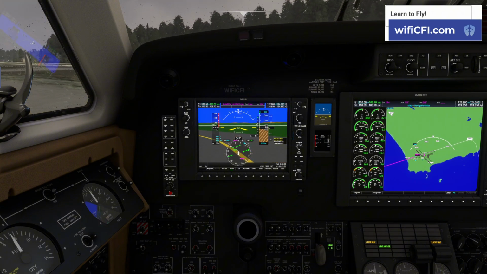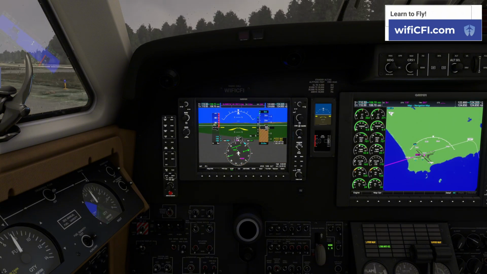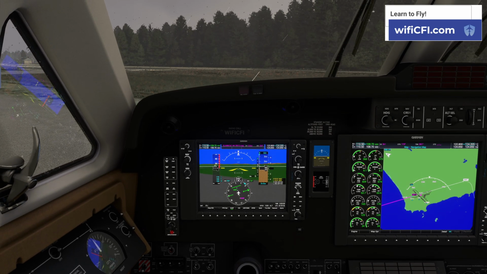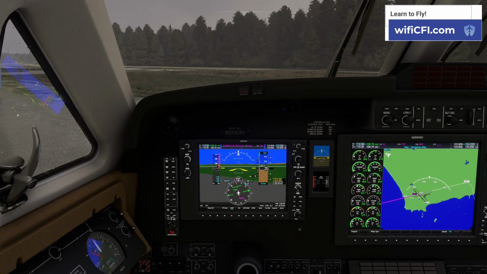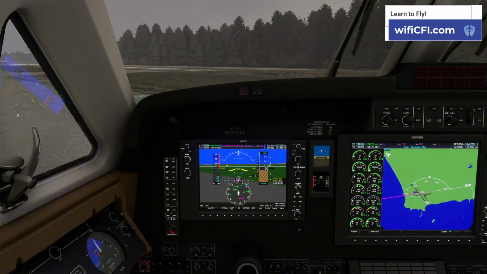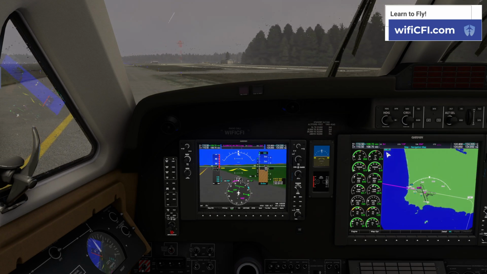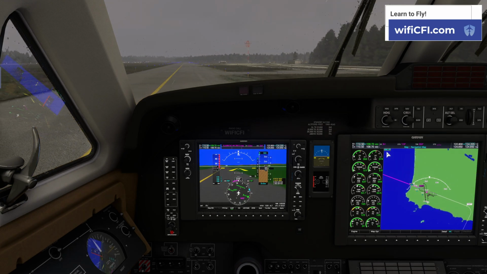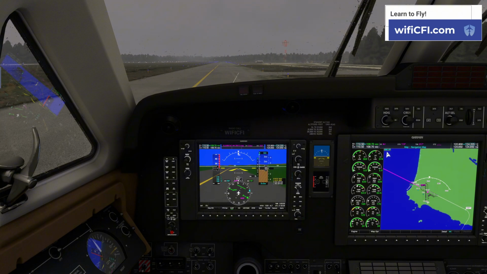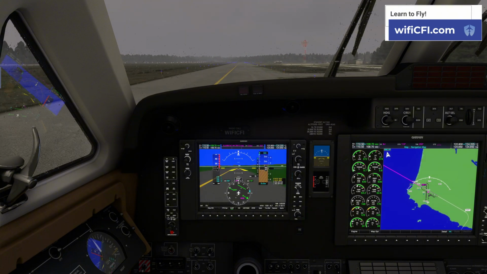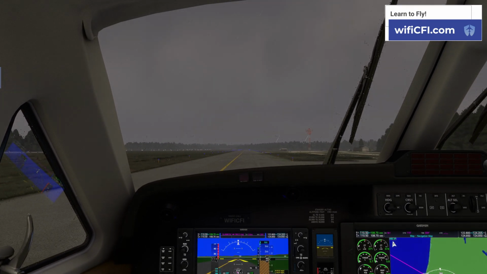Nope, what do we do? Whoa, whoa, whoa, whoa, whoa. Why did it just change my view like that? What's that all about? I never said to do that. That was weird. I'm not sure why the sim just dunked me in the cockpit. Okay.